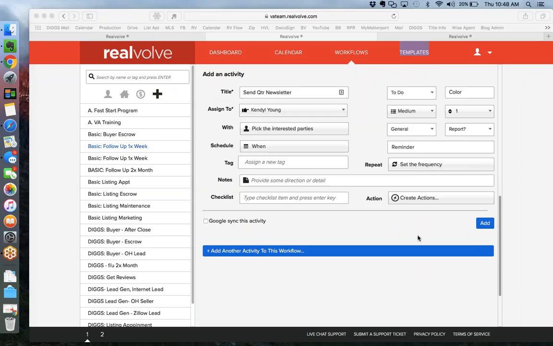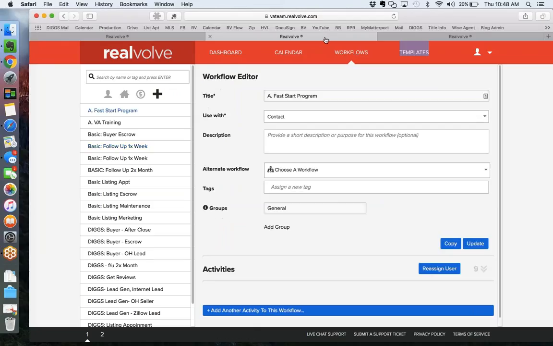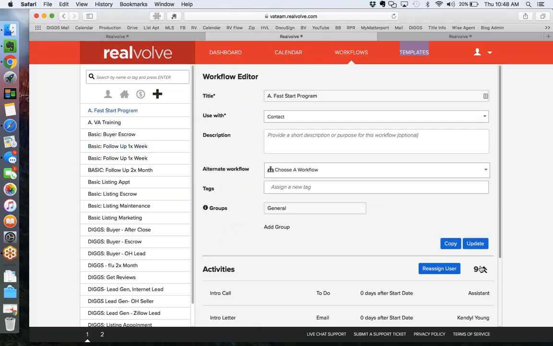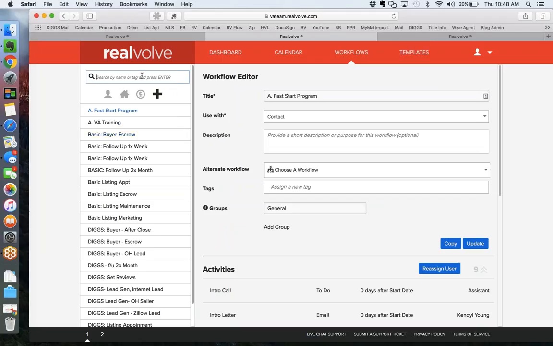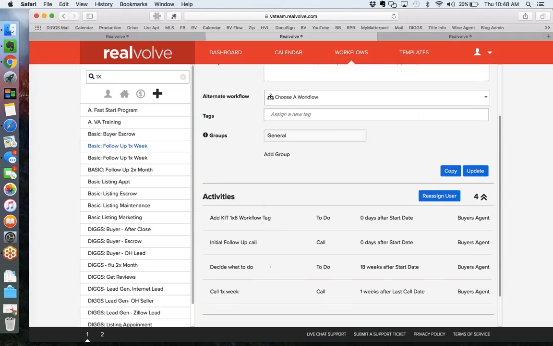Nikki, if an activity falls on a weekend, is there a way to set it to show either Friday or Monday? Yes, it kind of depends on how you set up the activity. So let's go back to our workflow, and let's go back to our one time, the same one. All right, so this is our one time.